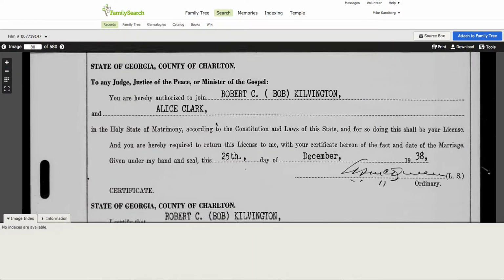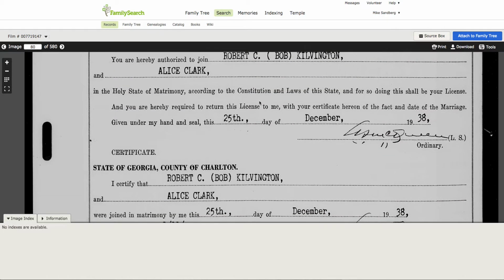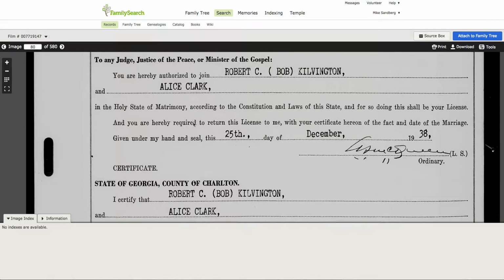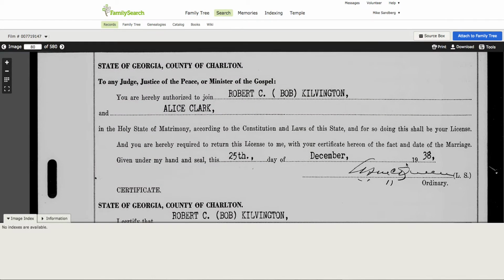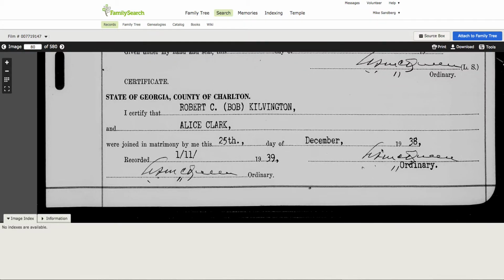Down here at the bottom is a record of my grandmother, Alice Clark, being married to Robert C. Kelvington on the 25th of December, Christmas Day. This was the license for them to get married on Christmas Day, 1938. Then down below, it certifies that they, in fact, did get married on that date, and it was recorded in January of the following year. So that's kind of cool.